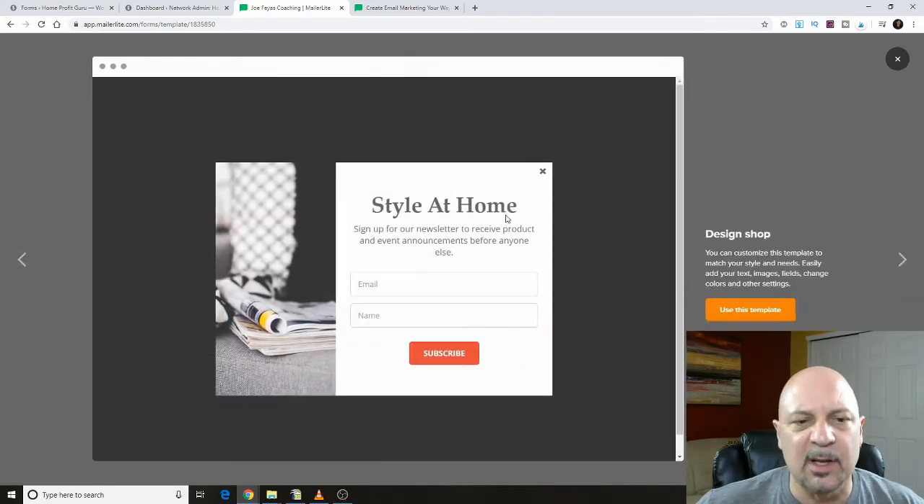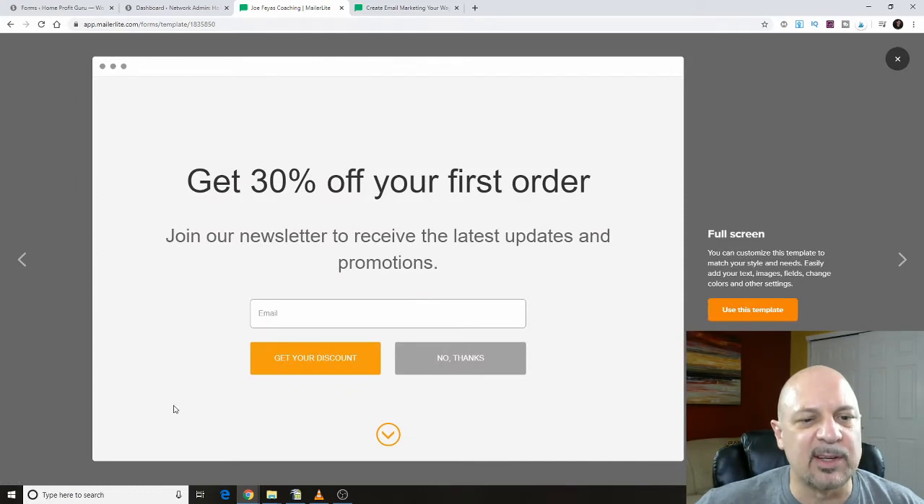This is a little bit bigger, and it has a side image, and an additional capture field. And then this one is the full screen one. It'll not be a window, it'll overlay on top of your entire website when it pops up.